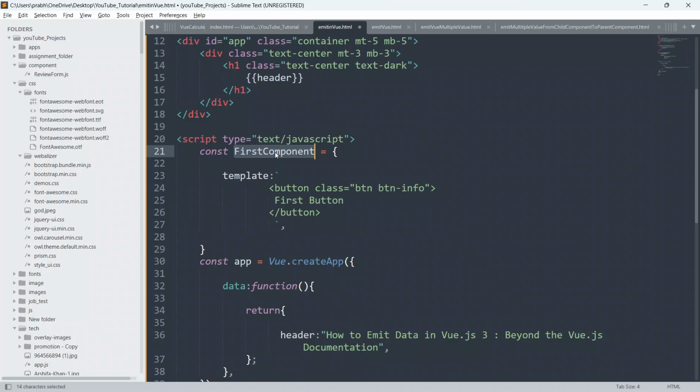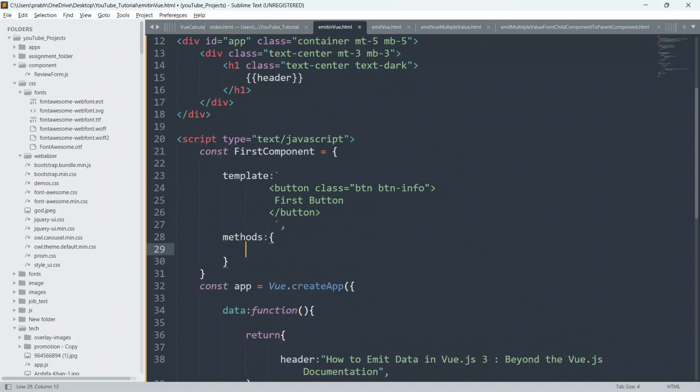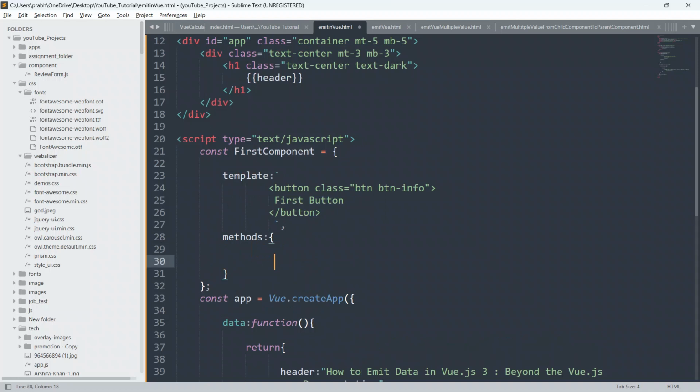Okay, so here also I'm gonna create one method inside the first component. So I'll say below this I will be creating methods also. So I'll say colon, and I'll just say open and closing braces. First of all just close this first component. So inside this methods I will be creating one method also.